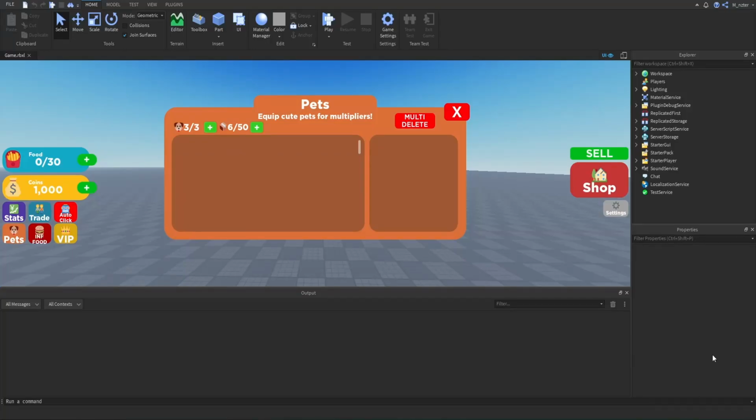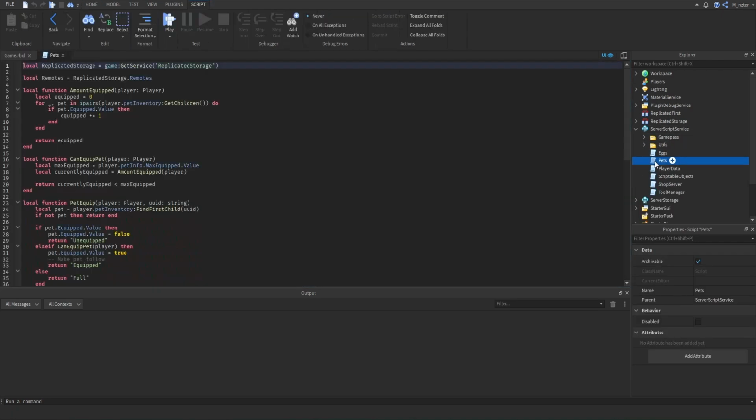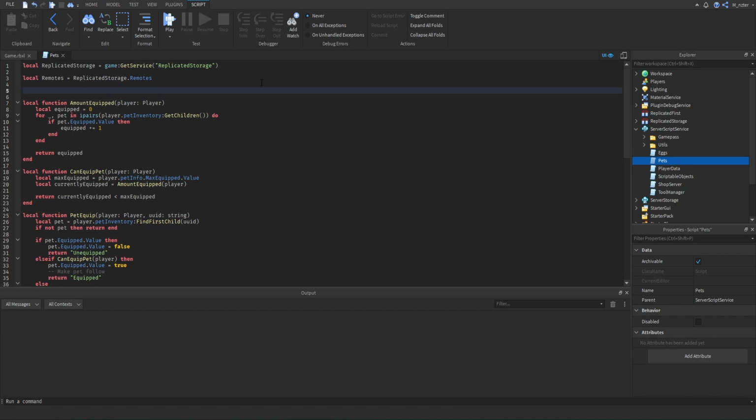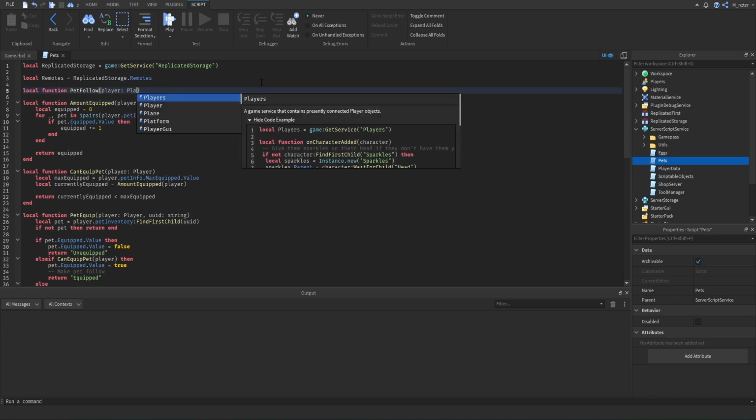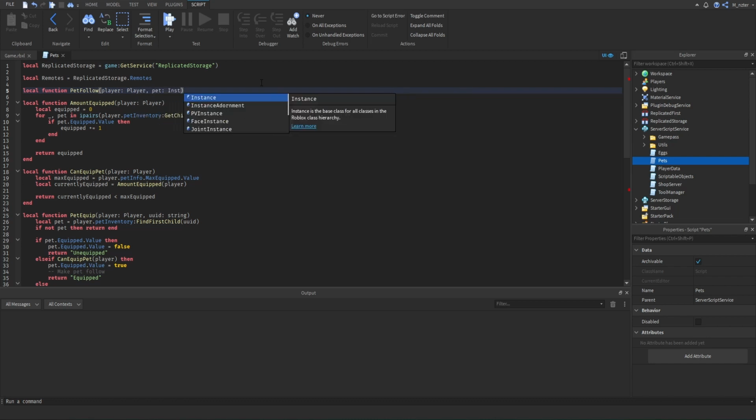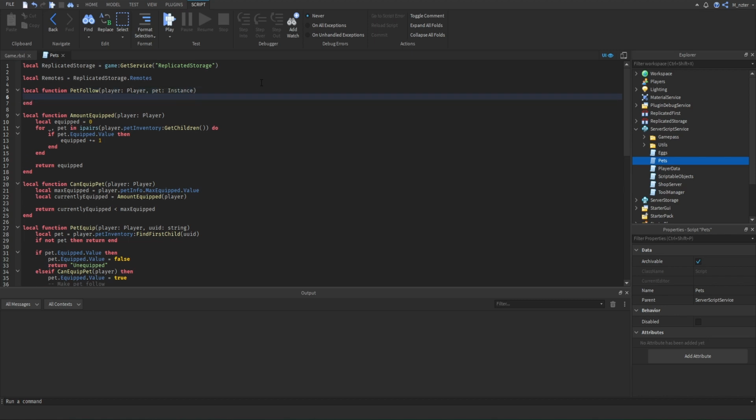So once we get into Roblox Studio, the first thing we want to do is go to the server script service and look inside of the pet script. Now inside of the script, we're going to create a brand new function towards the top of our script, and that is going to be called pet follow. Now this function is going to accept a player and a pet, which is actually going to be an instance. This instance is going to be the folder that's stored inside of the player's pet inventory, which includes all the information about the pet.